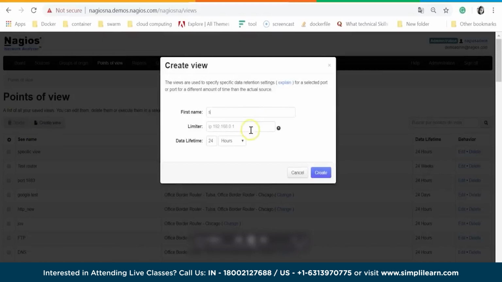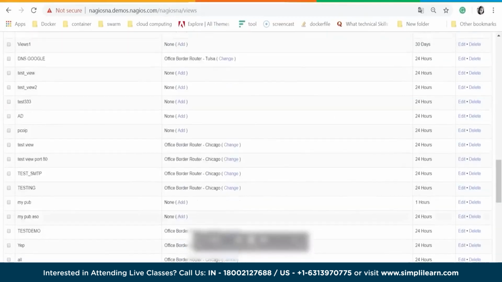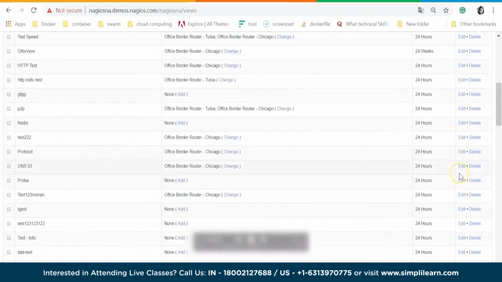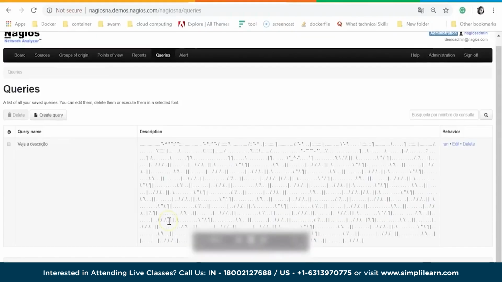Now we're going to go ahead and create one right now. We're going to put the limiter for an IP address. We're going to change the data lifetime. We can either do hours, days, or weeks. We do 24 hours, that's fine. So we'll go ahead and see what we have on the screen. And as you can see, there are just a lot already created. Select one, we'll edit the FTP, and we'll see what the data lifetime for that is, and it all looks good. So a query will show all of the saved queries you've created, but you can go in and modify a query very easily.